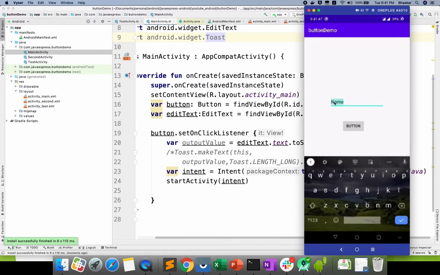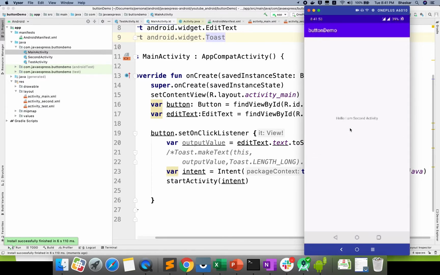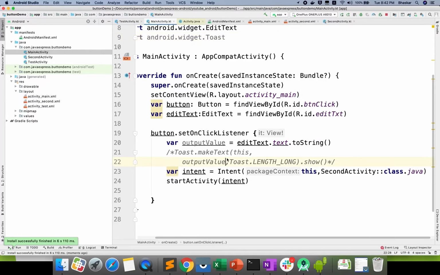This is which activity? The first activity. Whatever I'm giving here, Android, if you give it or not, there is no problem as of now. If you click the button, see, it went to the second activity and "Hello I am second activity" is displayed, right? I hope you are clear. Now this is the first action.